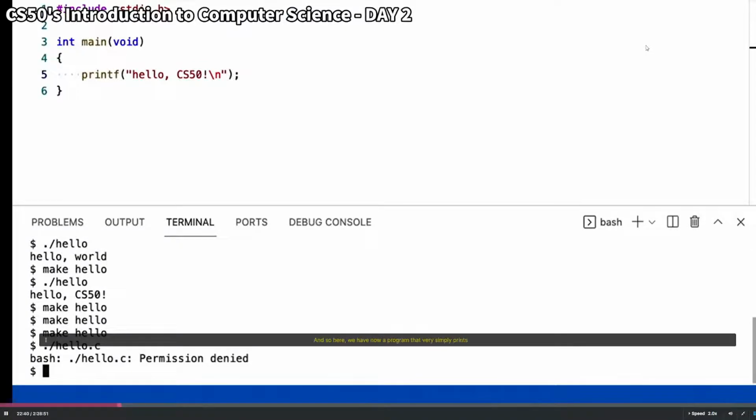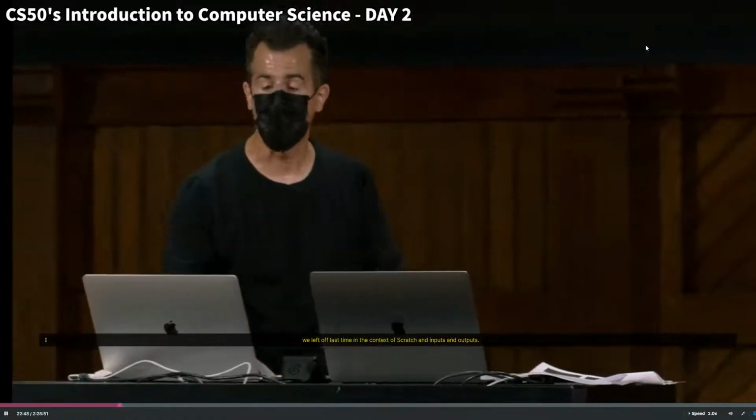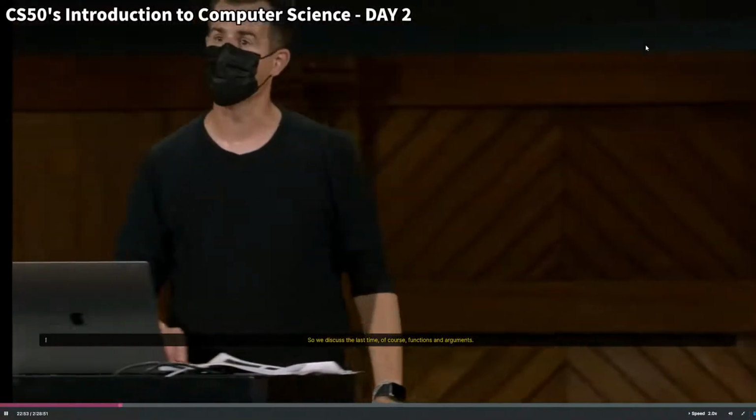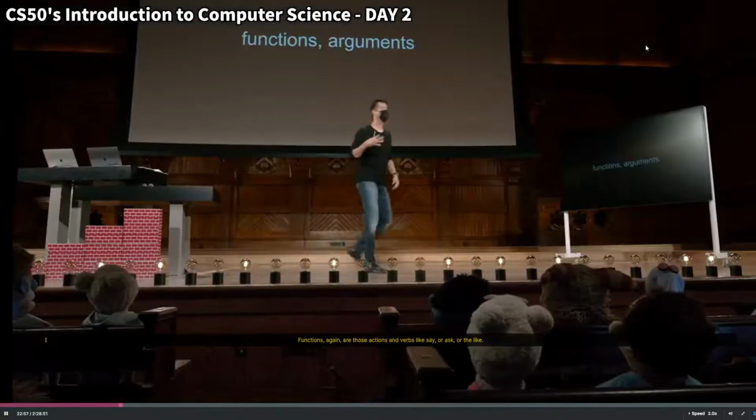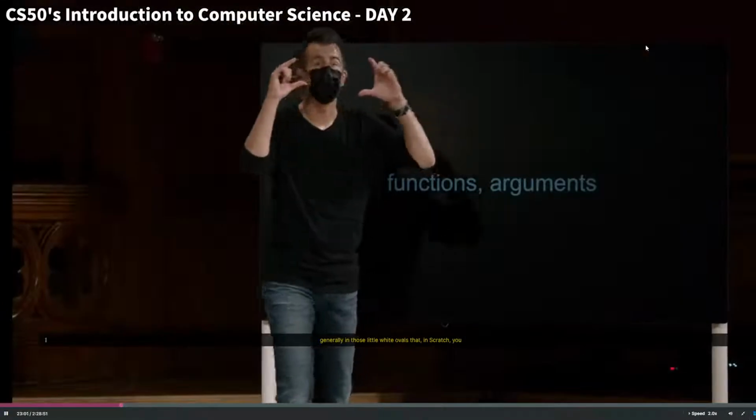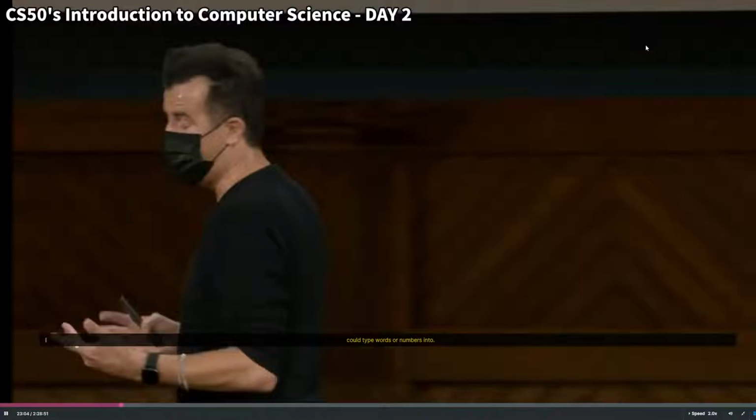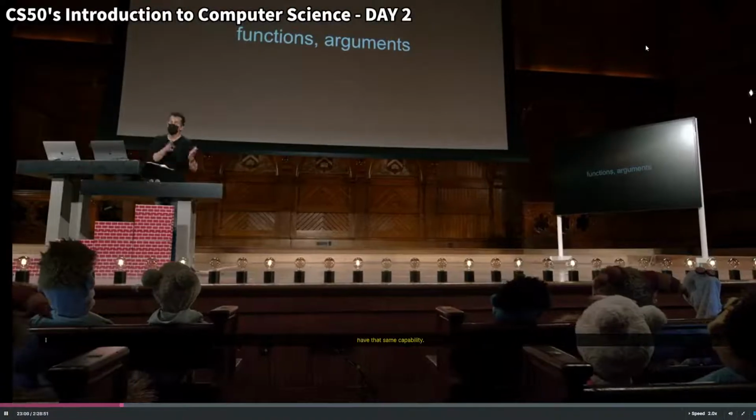And so here, we have now a program that very simply prints something on the screen. So let's now put this into the context of where we left off last time, in the context of Scratch and inputs and outputs. So we discussed last time, of course, functions and arguments. Functions, again, are those actions and verbs like say or ask or the like. And the arguments were the inputs to those functions, generally in those little white ovals that in Scratch you could type words or numbers into. We'll see that in all of the languages we're going to see, this term has that same capability, and let's just start to translate one of these things to another.